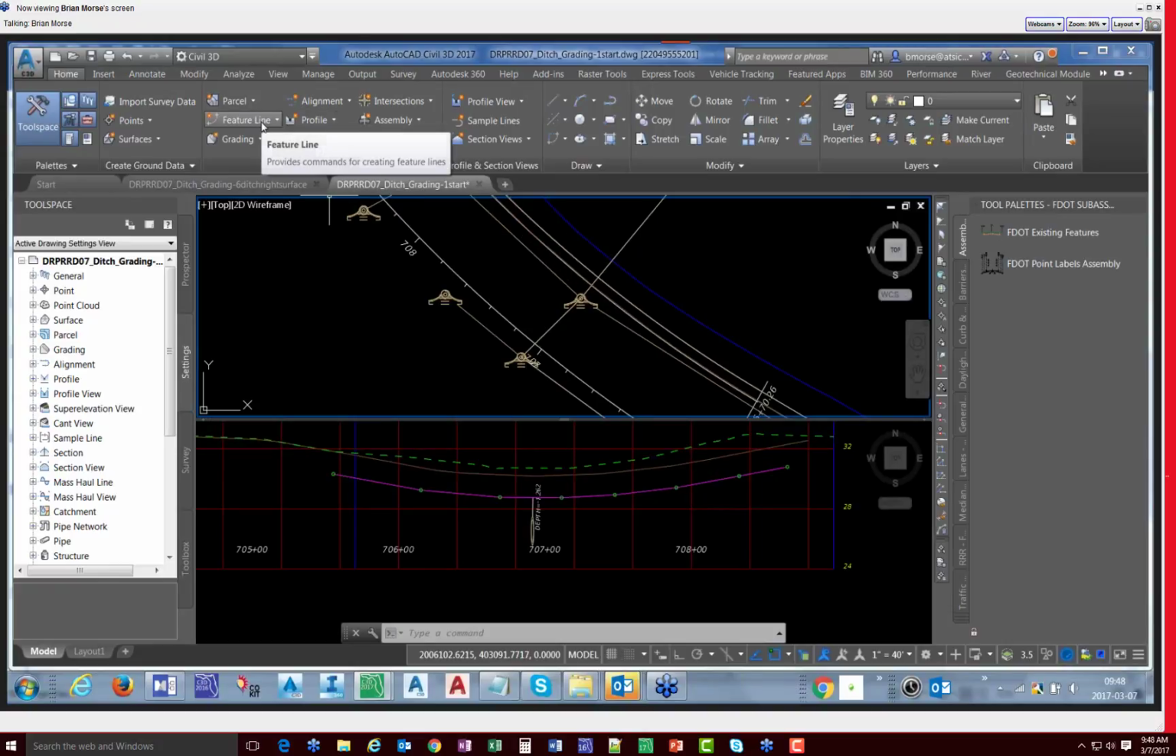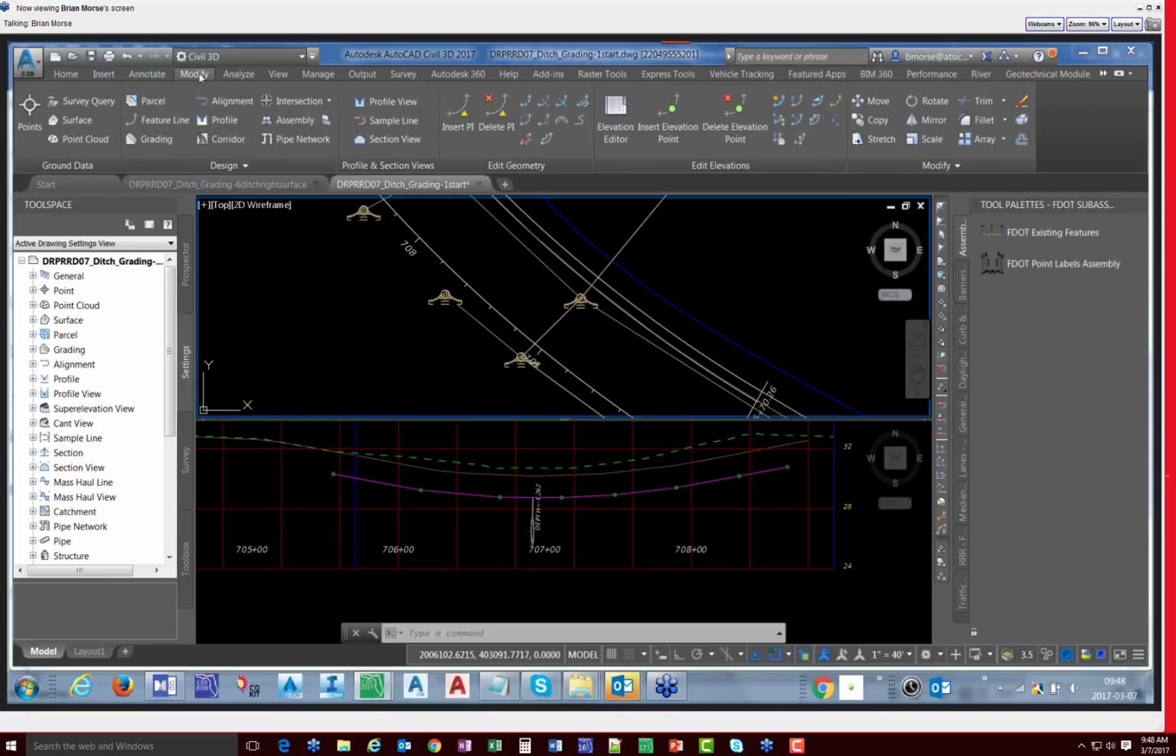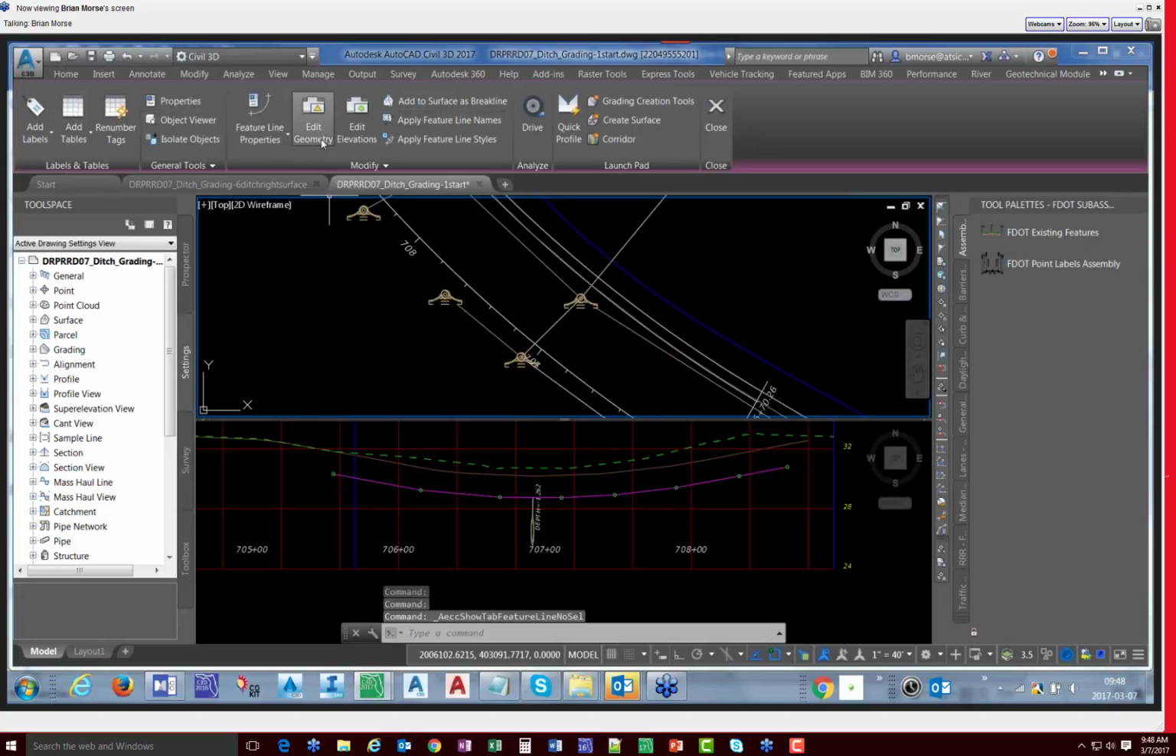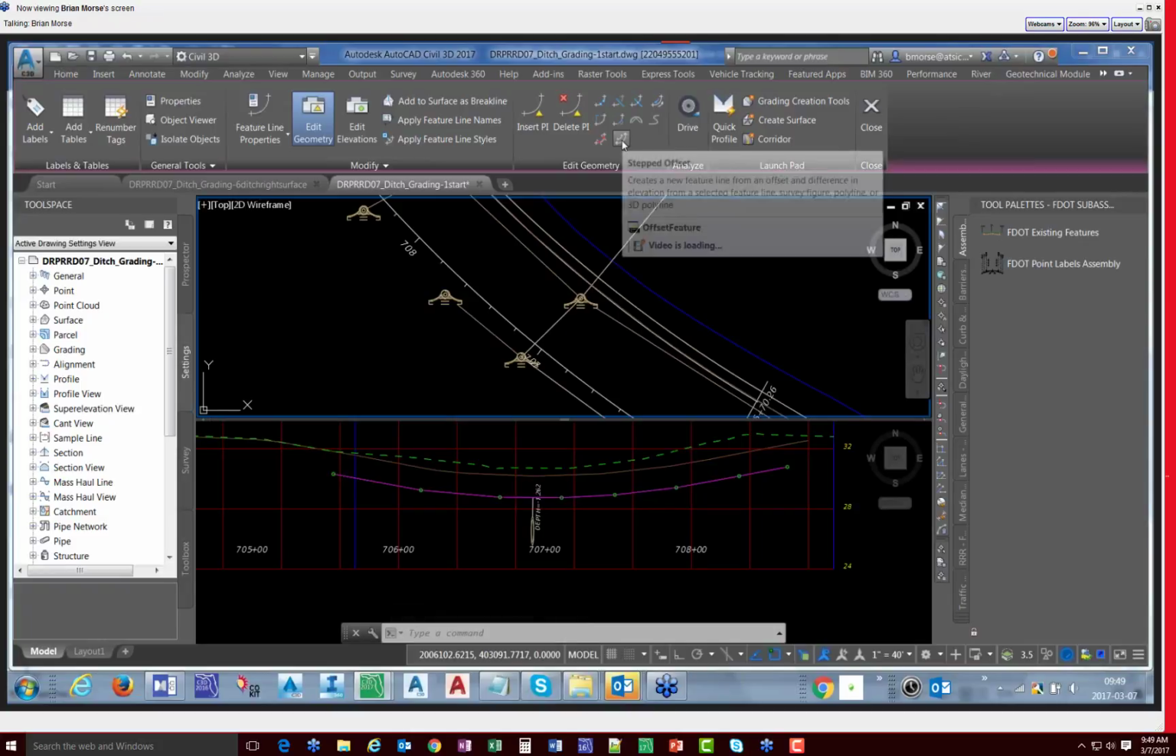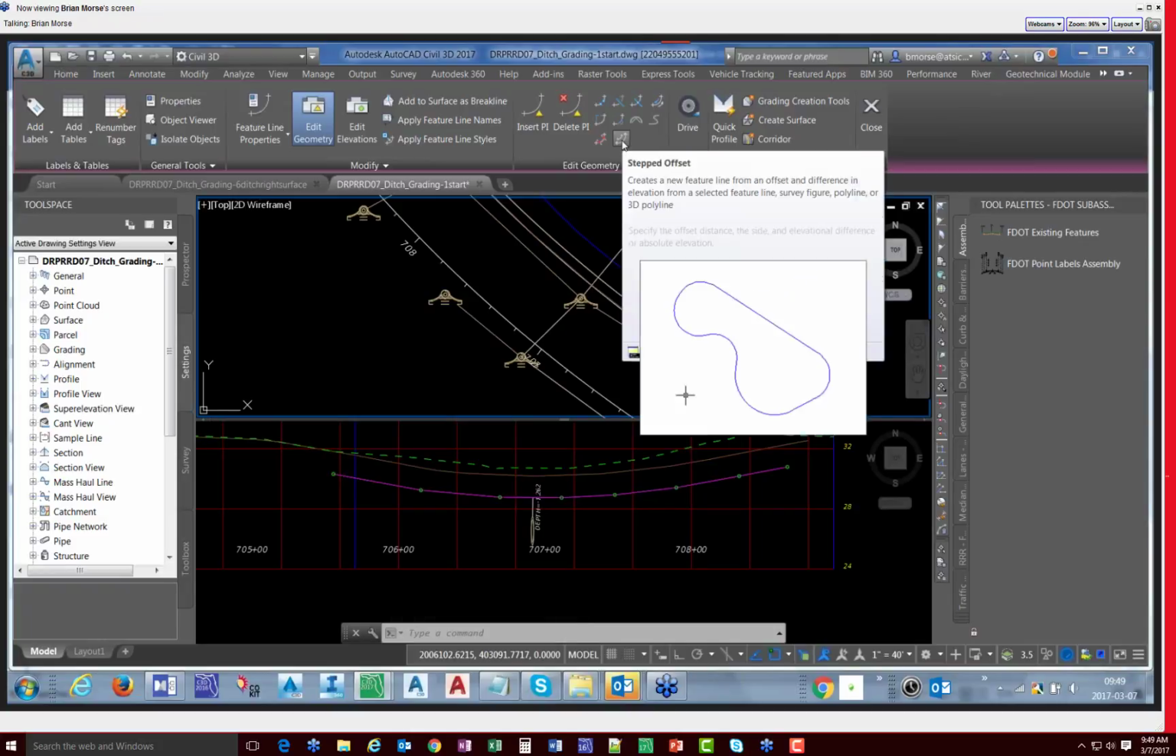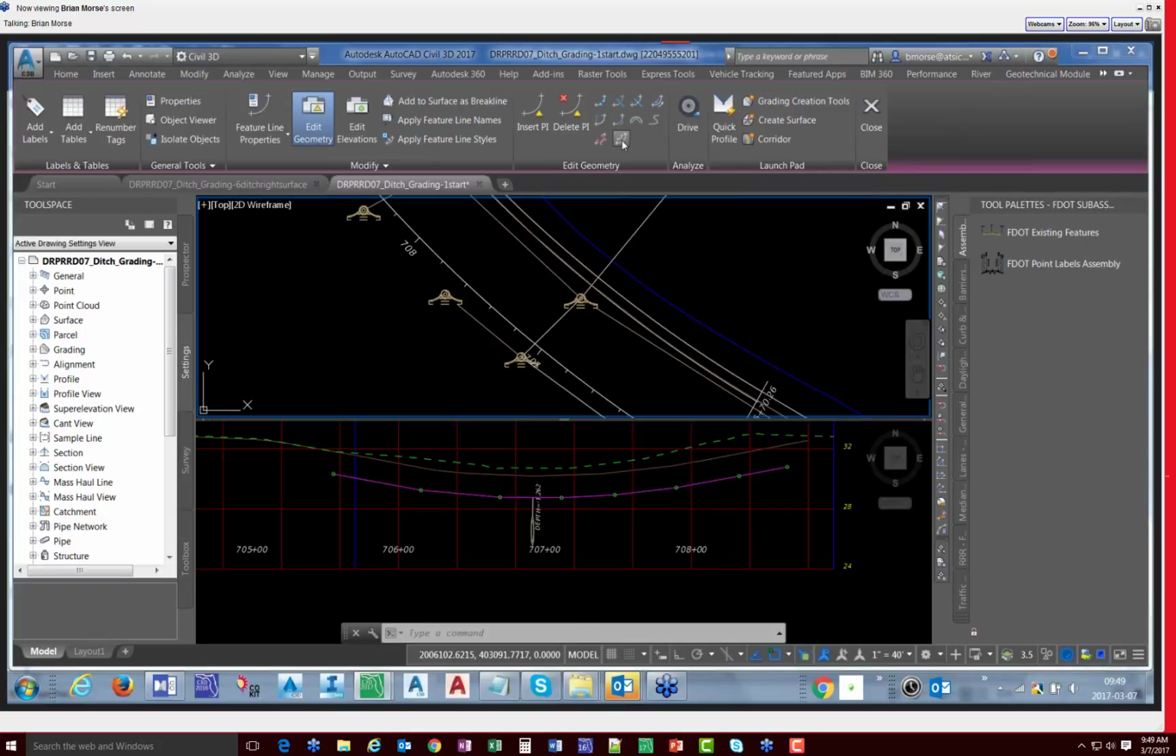Whether that's going to be a problem or not. So what we're going to do is modify a feature line. Click on the Modify tab, click on Feature Line to get all the feature line tools, and we'll be editing geometry where we're going to find Stepped Offset. Dun, dun, dun. Some dramatic music there.